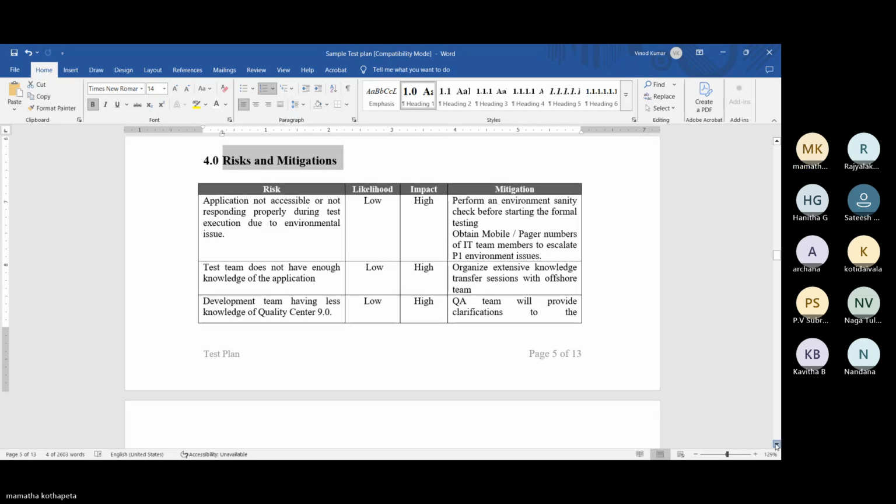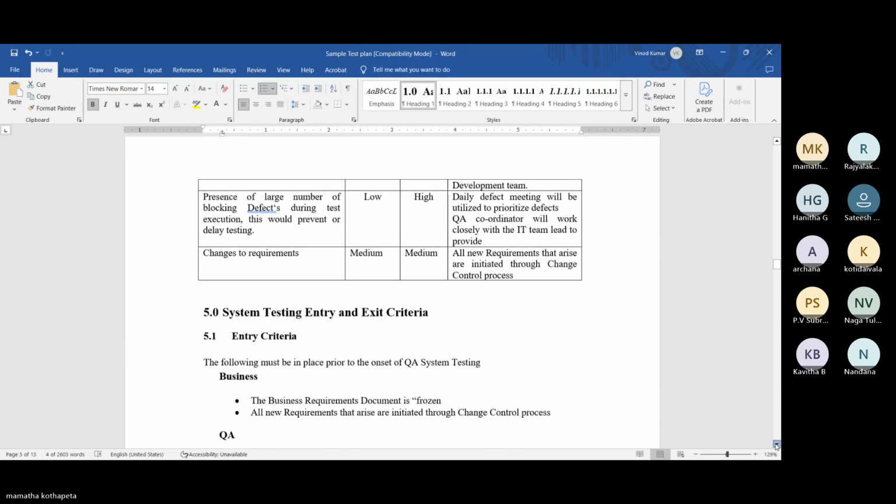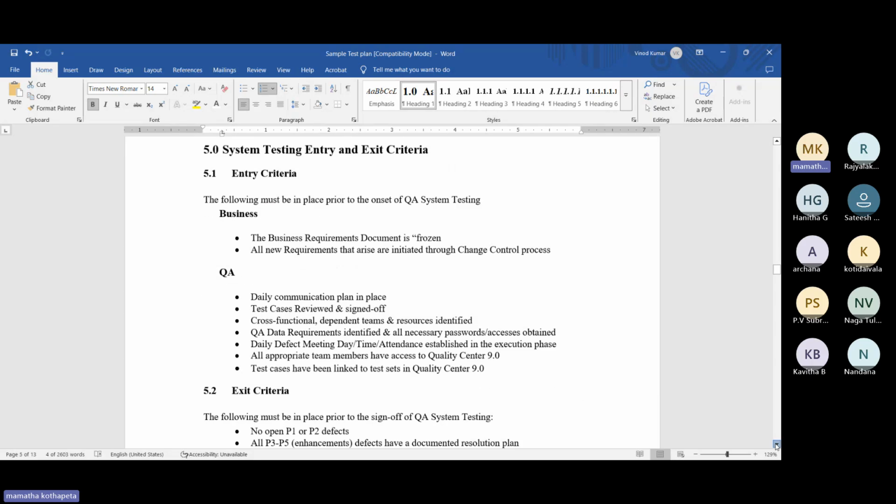Okay. Moving further. Now this is very, very important. As a tester, this is the major area where you focus. People will ask in the interview, what is the entry criteria? What is the exit criteria? They are referring to the test plan document.